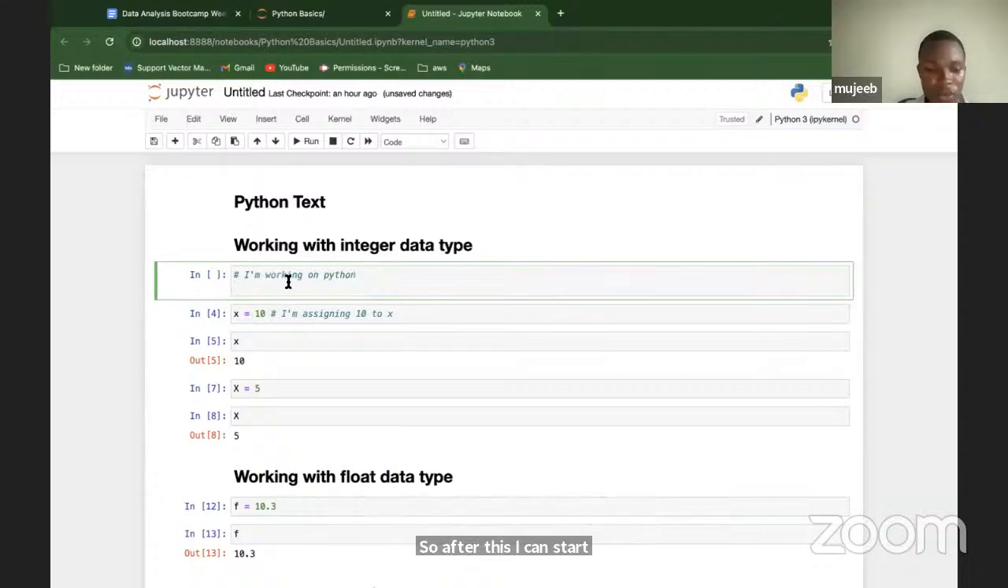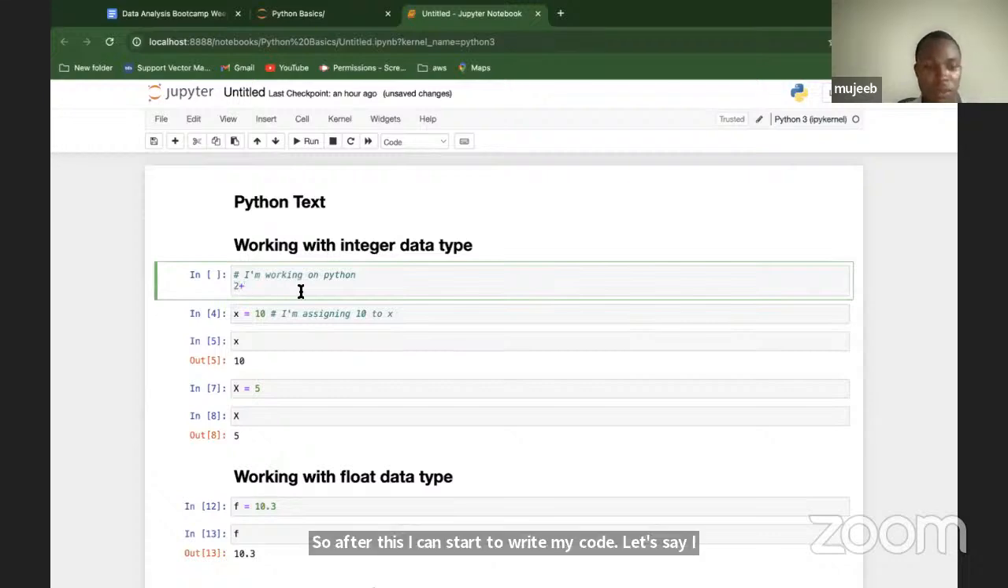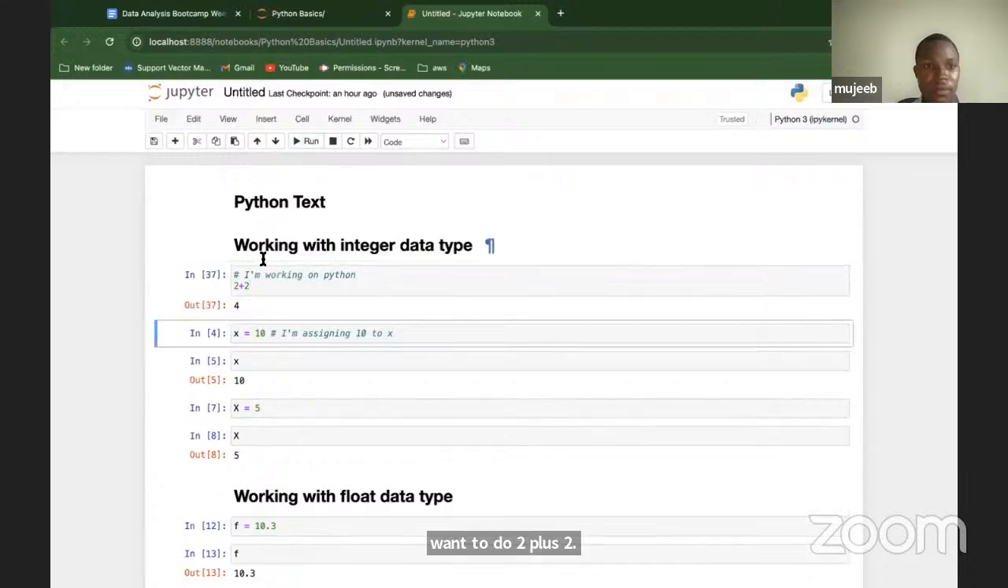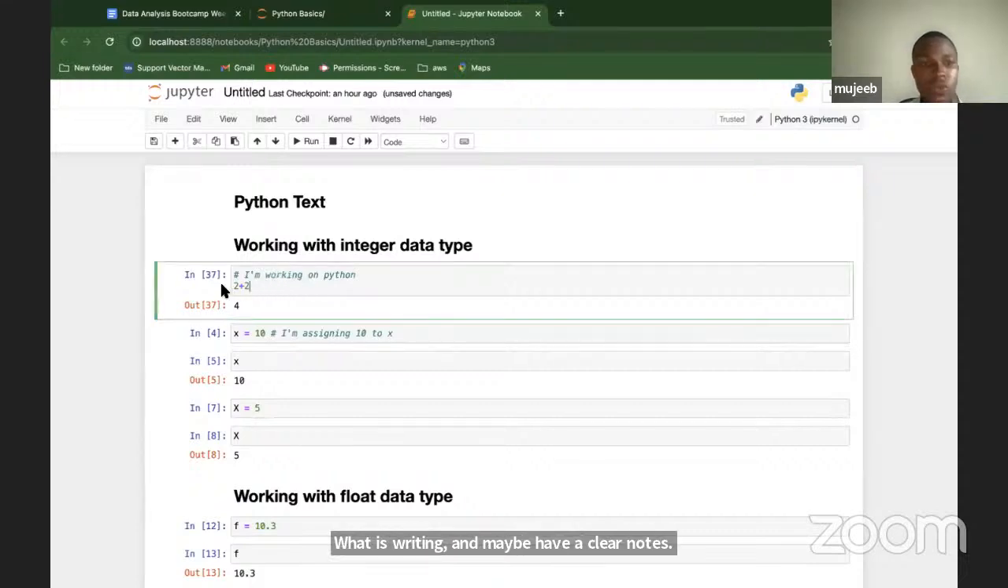Let's say I want to do 2 plus 2. The system will not read this. It's basically for the developer to understand what is written and maybe have a clear note on the code. And again, to comment in Python, make sure you put a hash, then write the comments.